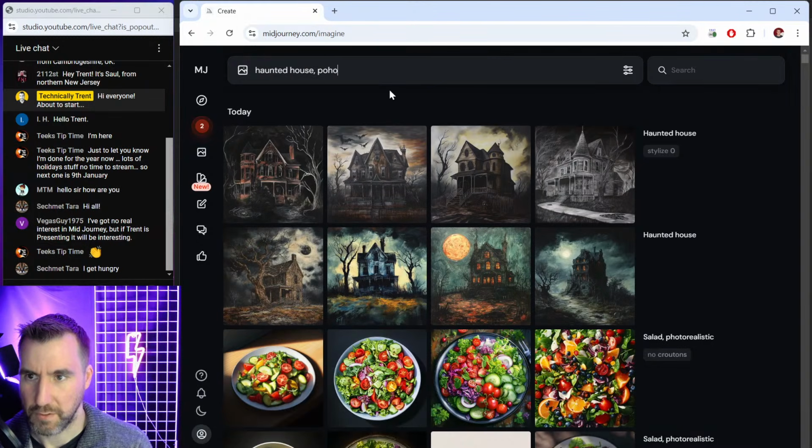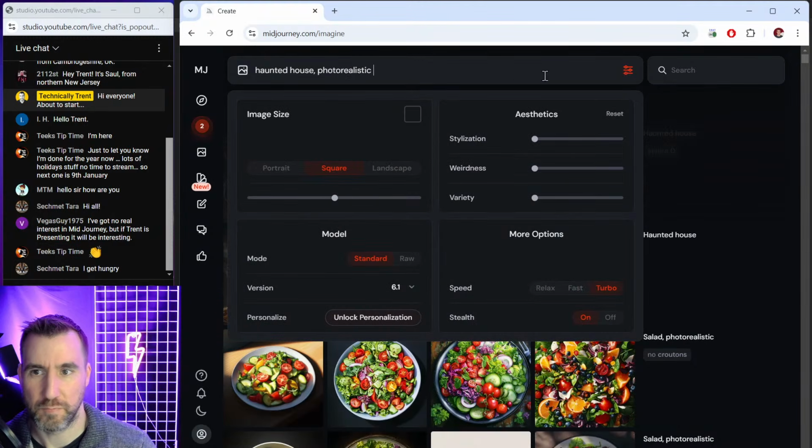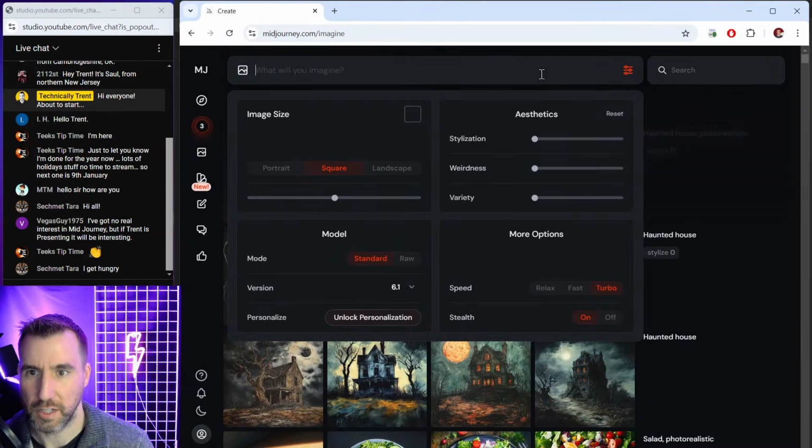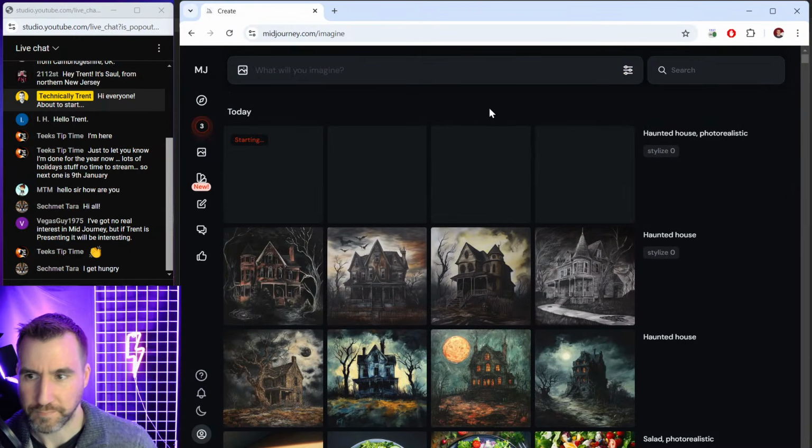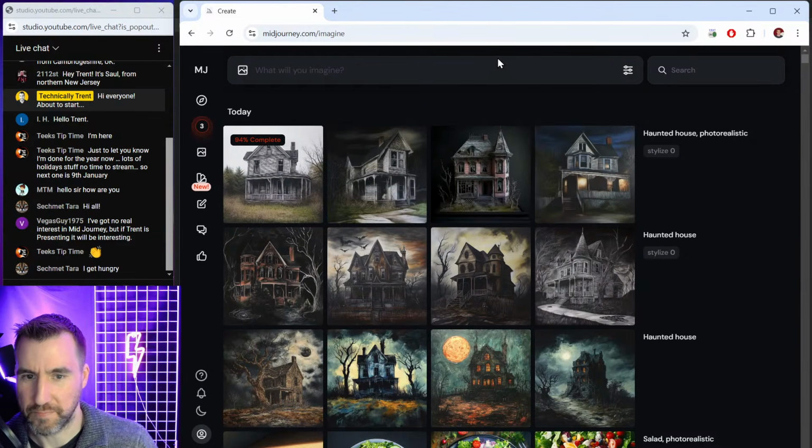I guess let's try photorealistic. Sometimes if it's trying to do artwork, it can't help but look a little bit stylized just because it's art. But if I do a photorealistic one, maybe this will look a little different. So it's a haunted house, photorealistic, stylized 0. And then when this finishes, I'll do another one.